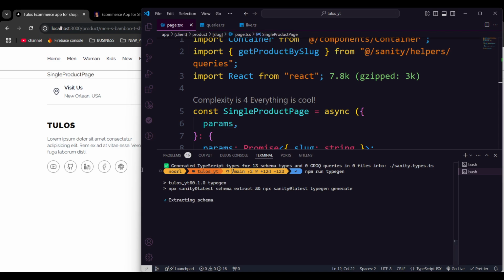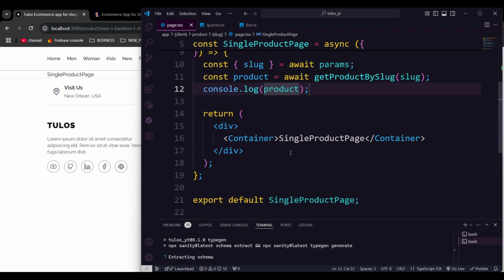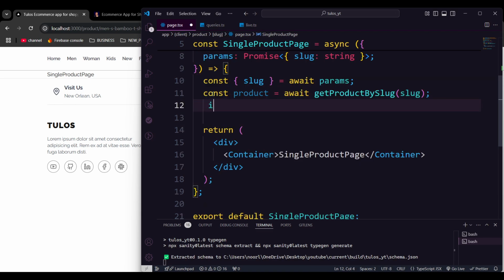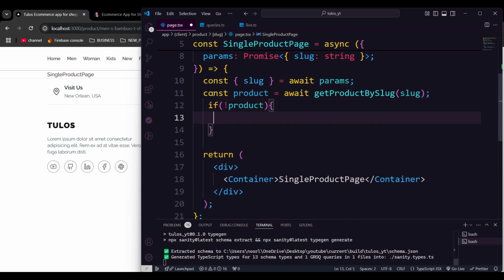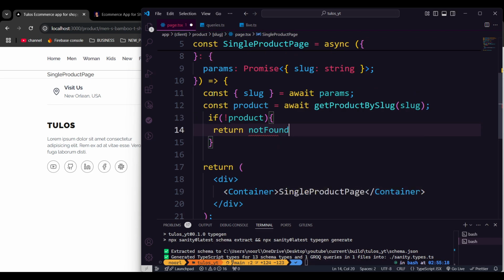Now, first of all, if the product data is not available, like on this particular page here, if we don't have the product, what can we do? Right now, if there is no product, we can simply return notFound, and that should be imported from next/navigation. That's it. If there's no product, it will just go the defined way.